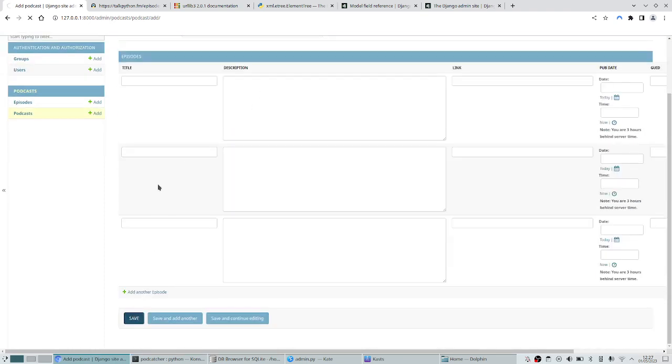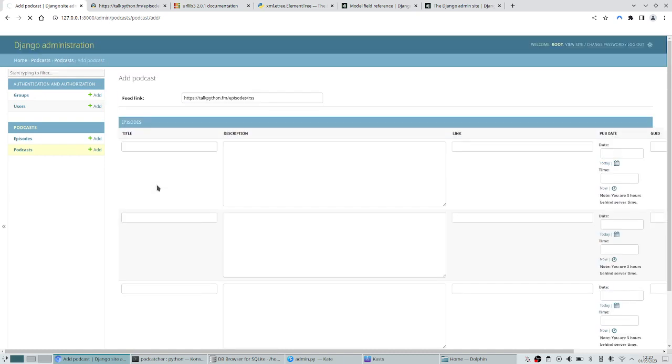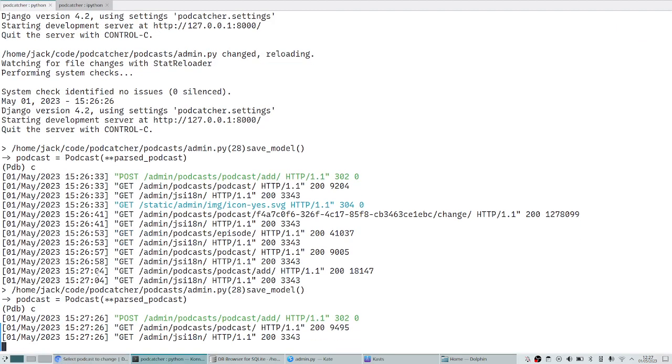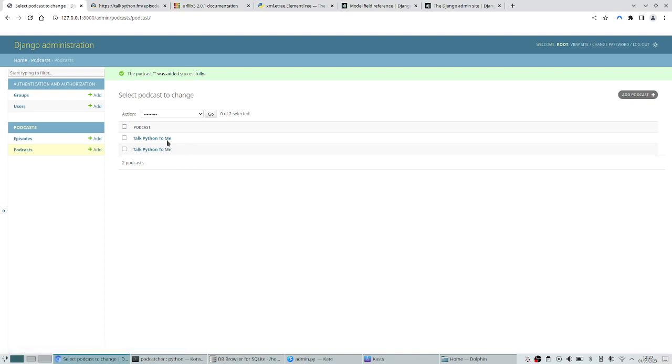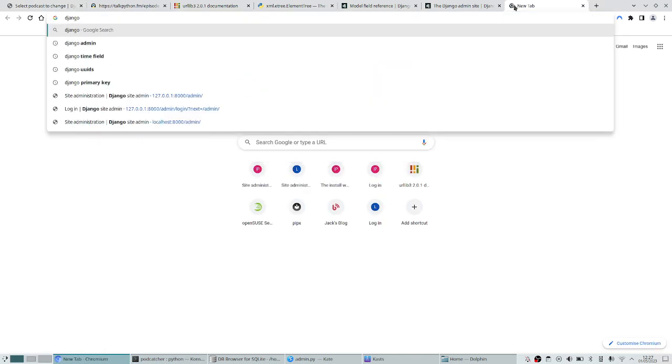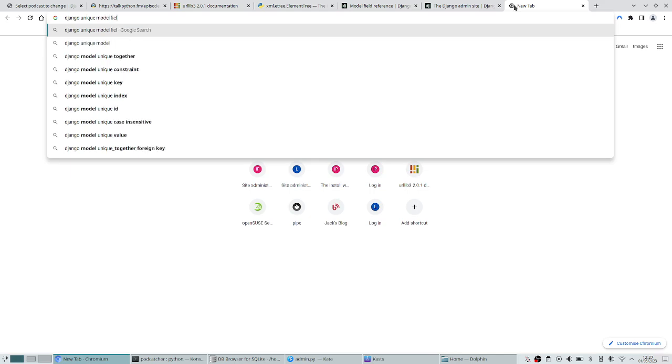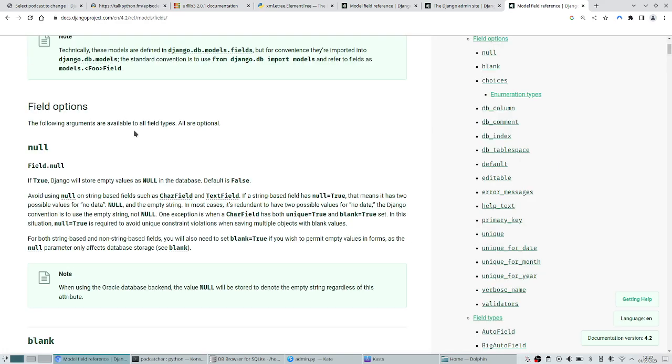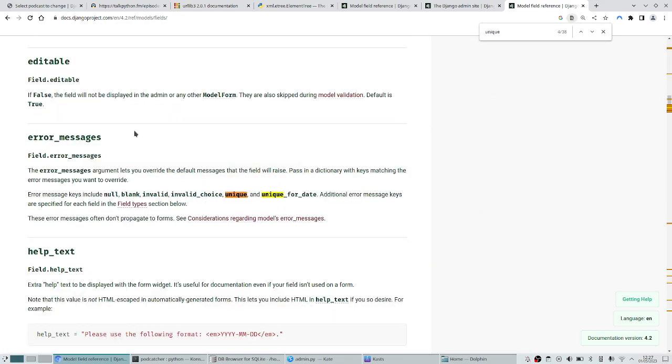What happens if I enter the same URL again? It's going to attempt to go fetch that podcast, but will it actually try and ingest that podcast data? Let's have a look. Oh, it's probably hit my breakpoint, that's why. Just like that, it's going to create two duplicate podcasts for us, which is not what we want. So we want to go to Django and figure out how to do unique model fields. And I imagine we want to make the feed link a unique constraint.